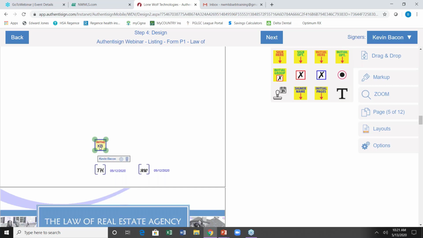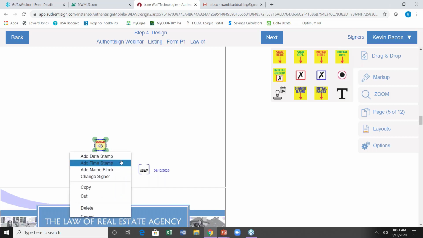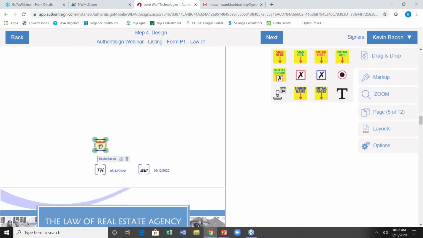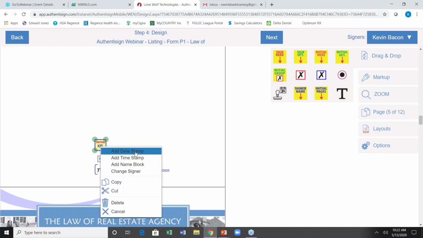And you can see Kevin's name is on here. And that's because I have Kevin highlighted up here, right up here in the right-hand corner. I've got Kevin as the signer first. So we've got him. And I can click on this little gear icon right here, and it will open up a menu, and I can click add date stamp, or I can just right-click on this and add date stamp, either one.